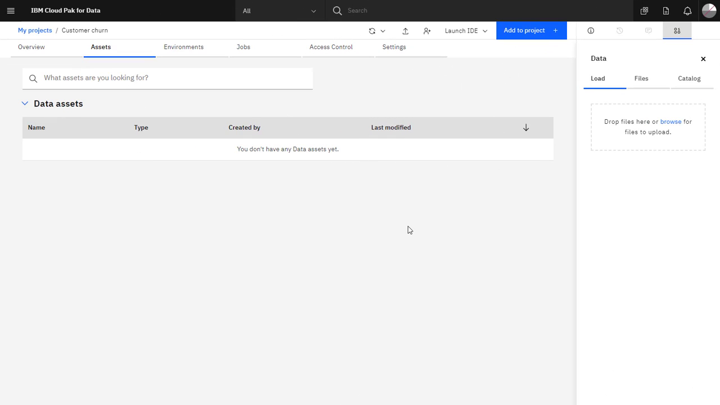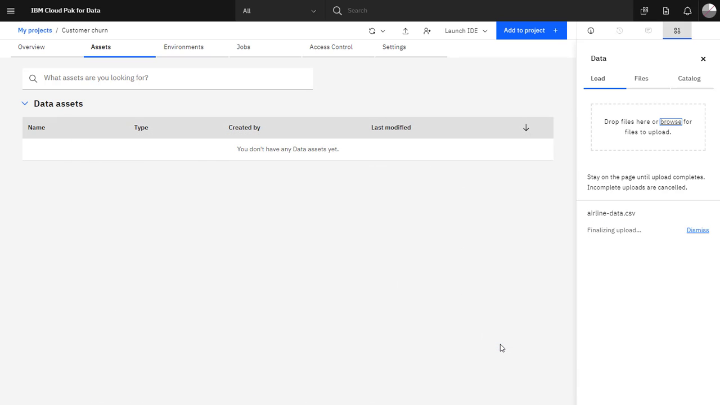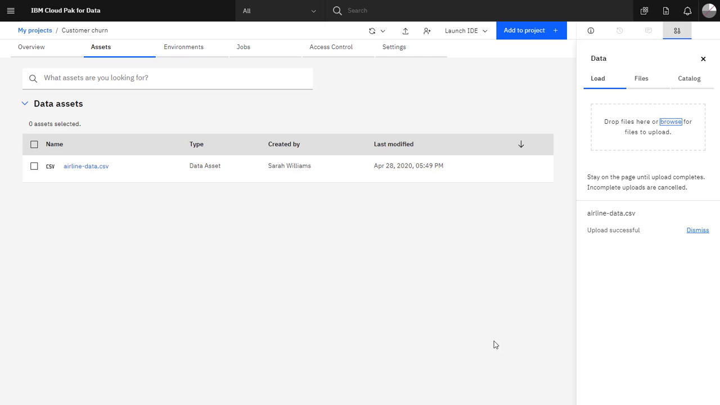Let's first take a look at adding assets and syncing them to the repository. Browse to select a data file and wait for it to upload to the project. When that's done, sync the project with the repository by doing a pull and push.